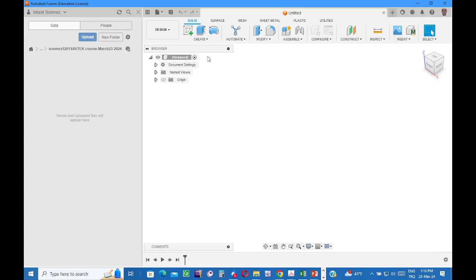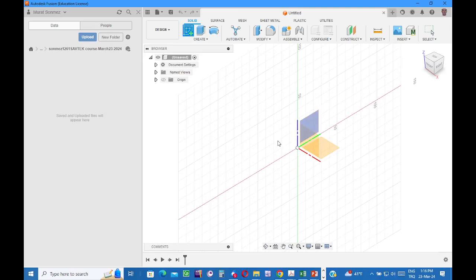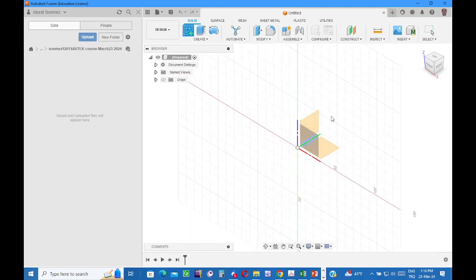Model. Let us create the solid model of the object. It is going to be the first example, a rectangular prism, 50 by 100 cross section, 1500 is the length. Sketch button is over here. Click on the button and then select one of the coordinate planes for the first sketch.